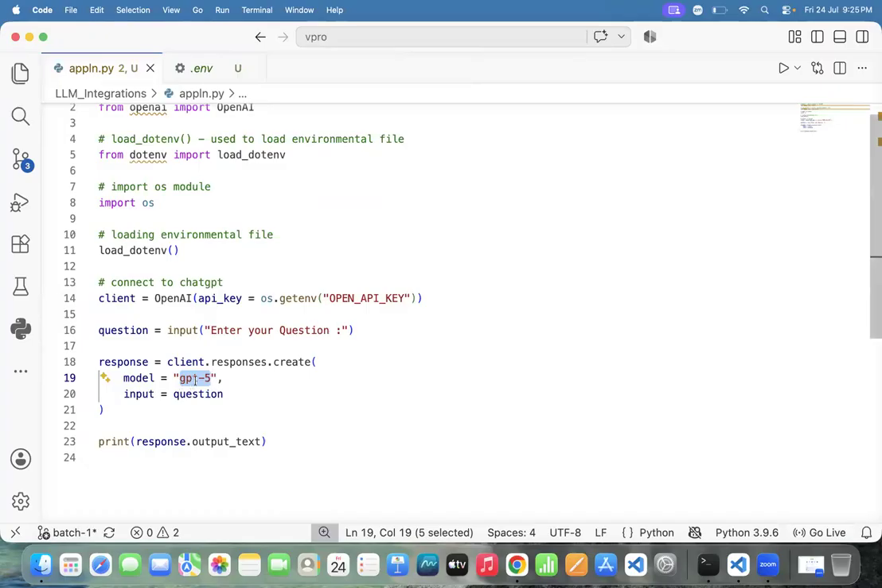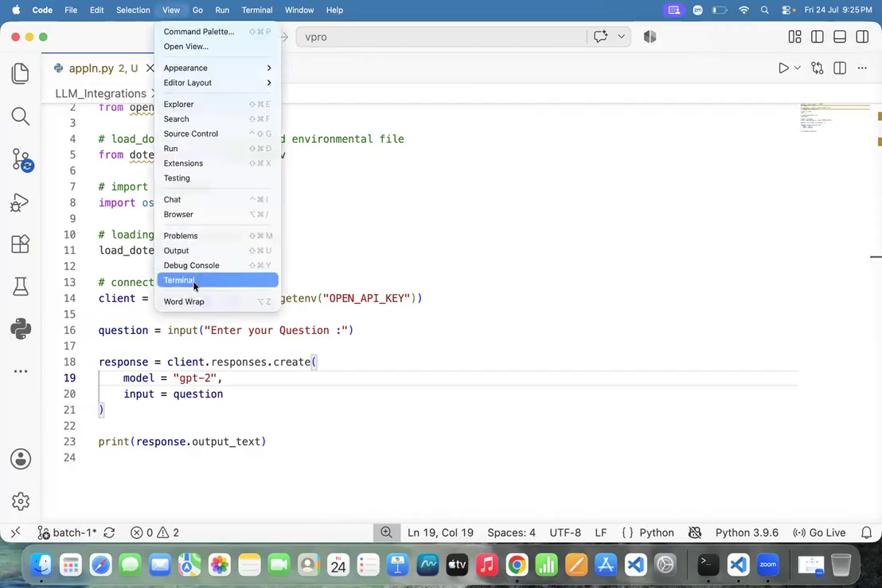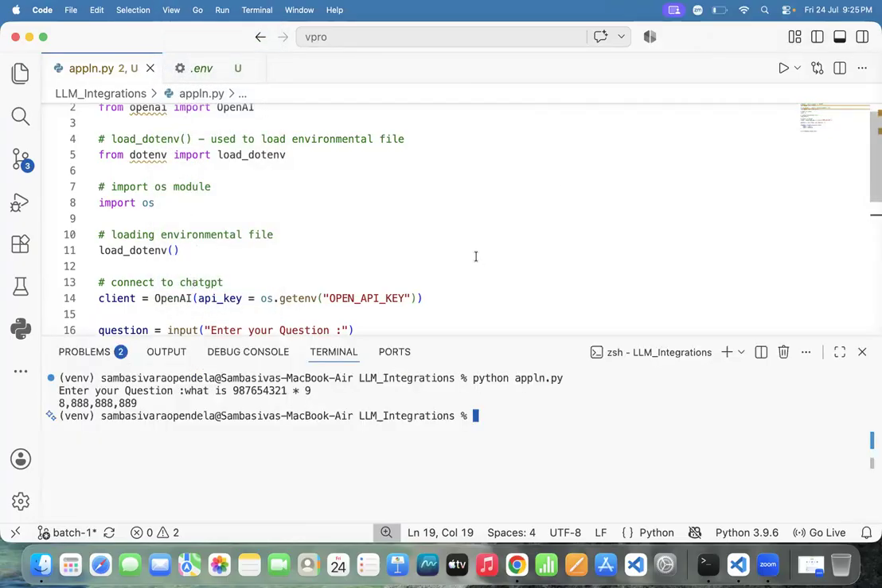We are using the latest one, GPT-5. It costs more. To reduce the cost, we can go to GPT-1 or GPT-2. If I use GPT-2, the cost will be a little bit less. We can save money by changing the GPT model.